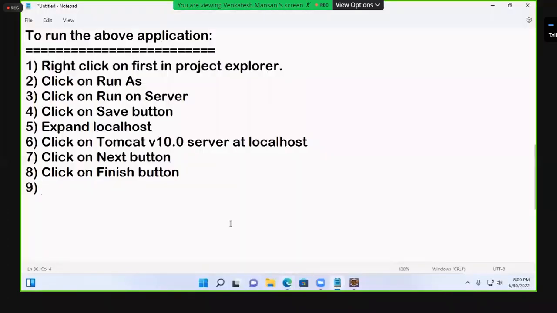Now the last step. Type the URL pattern. Test in the address bar. Type the URL pattern. Test in the address bar. Sorry. First, type the URL pattern first in the address bar.